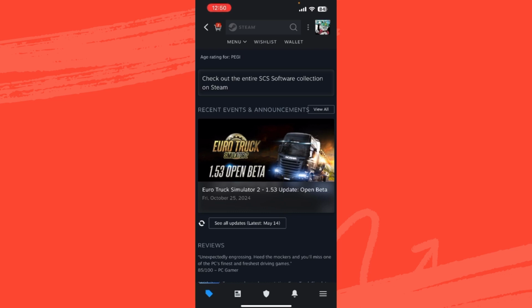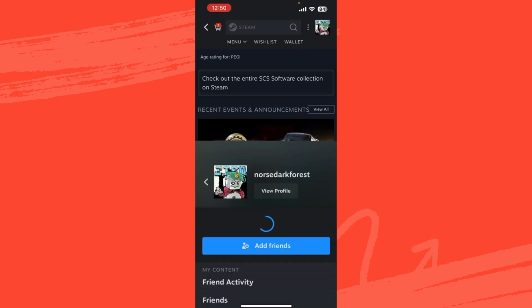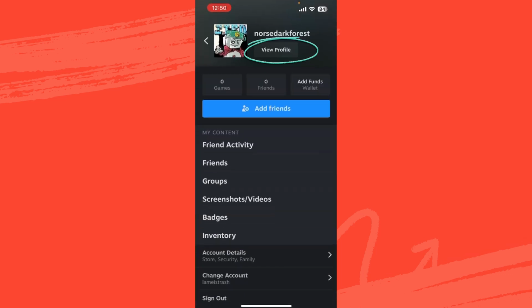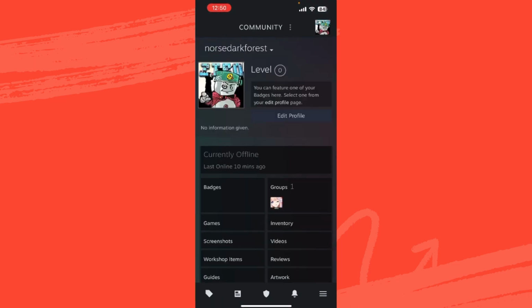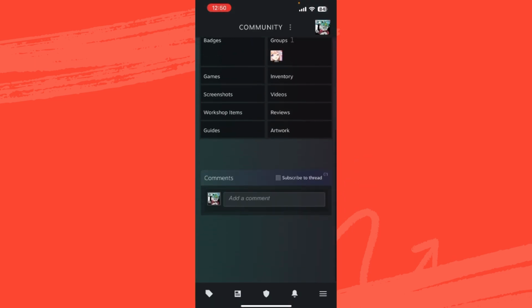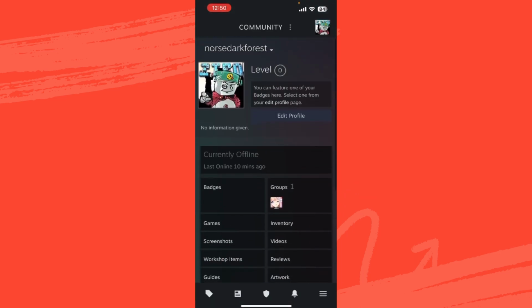Just look at the top right corner where you can see your avatar. Just go ahead and tap there. And now, right at the top, you can find View Profile. Just go ahead and tap here. And now, after you do that, you can see many options over here about yourself. But since we're trying to change the profile theme, you just need to tap on Edit Profile.